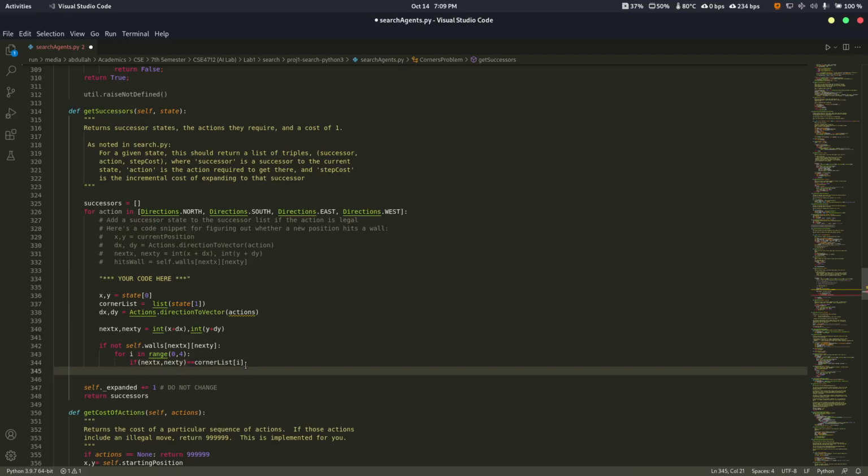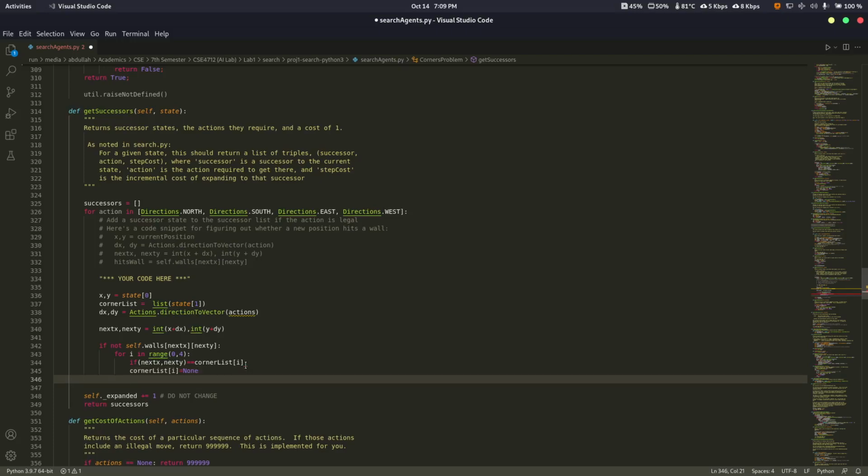Then we will just pop it. To do this, we will just make this none. So this will just remove it from the list. And if it is not, what we will do, this part is a bit tricky. We will add to successors, and we will consider the next move.